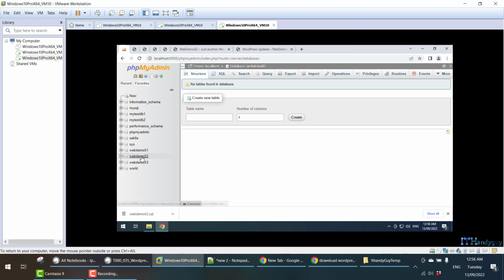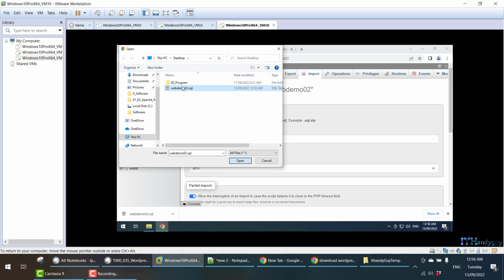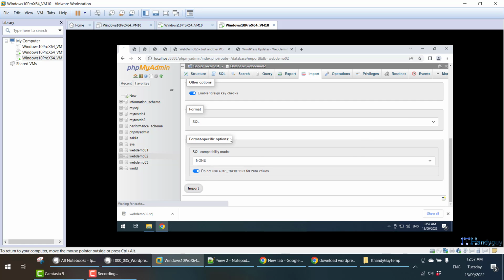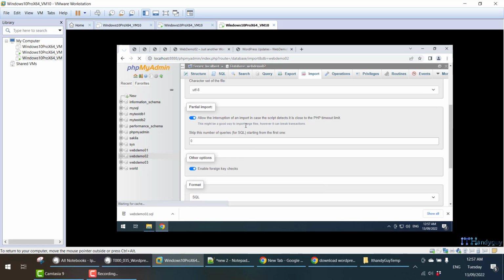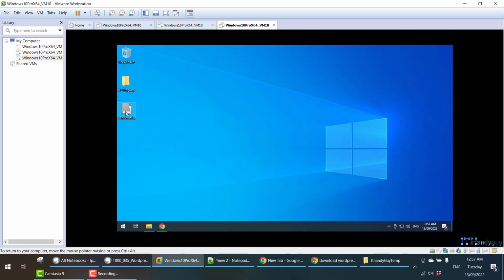And then I'm going to click wait demo 02 import. So I'm going to import from the database backup which I store in desktop, this place. Press open and I can do the import. It will take a very long while to import the database. So this is the database backup. I will restore from here.